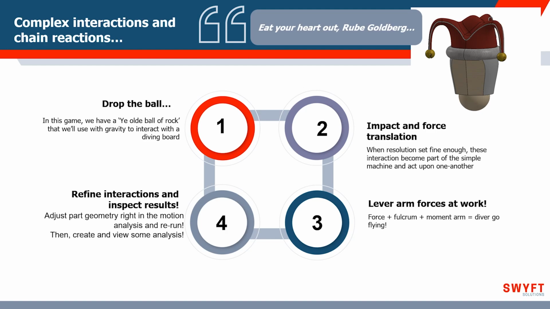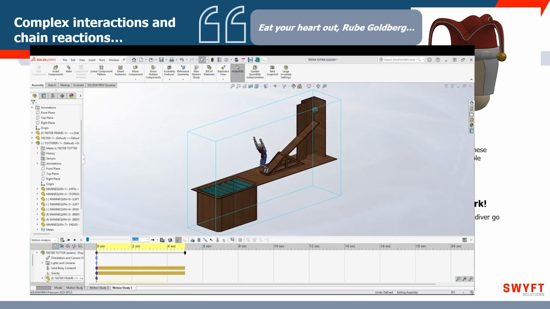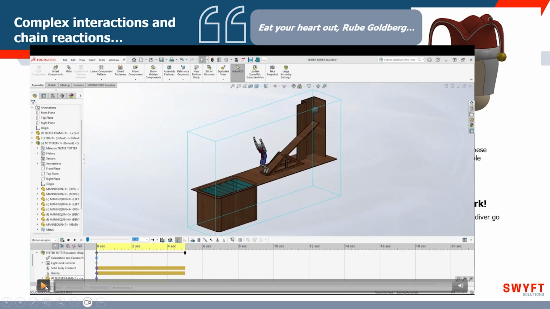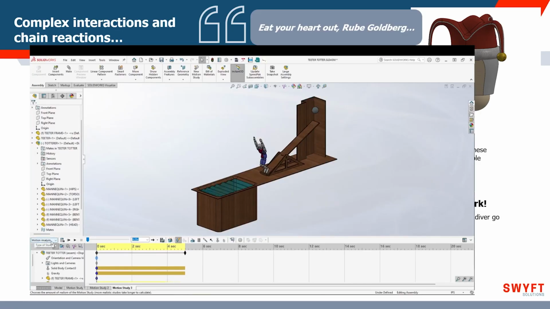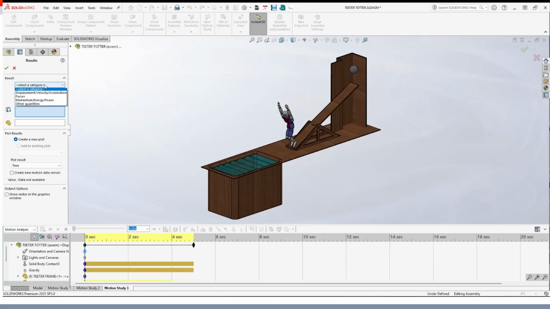Now, point number 4, refine interactions and inspect results. This kind of going back to what I was saying before, that I keep forgetting to hit play. There we go. Now we are in the motion analysis category now, and that comes with SolidWorks Premium. Not Professional, but when you have that, you can start looking into those forces. You can start getting some of these feedbacks from all the time you set into your motion mates and your motion analyses thereafter.